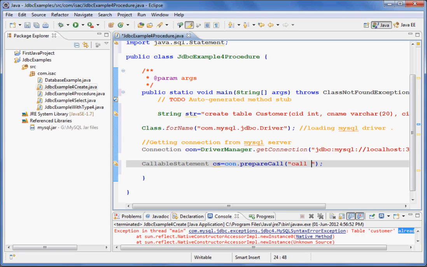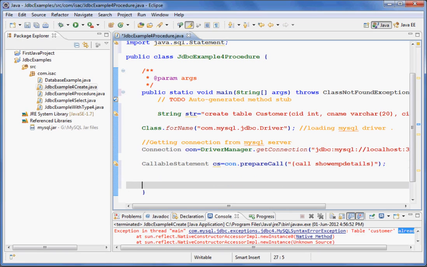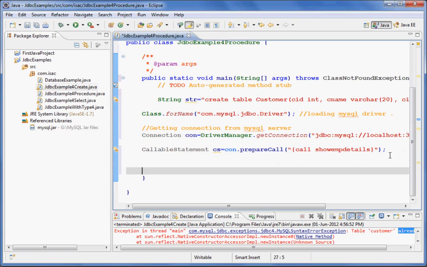Let us say I have a procedure named so emp details. This you should put in curly braces. So I have to say call so emp details, but we have to make this procedure first, right?